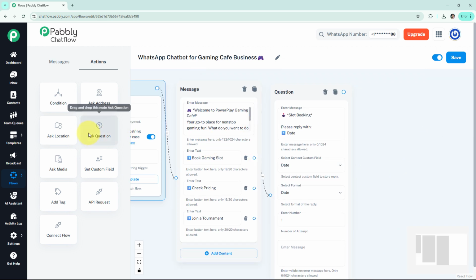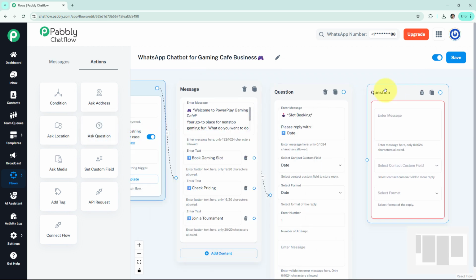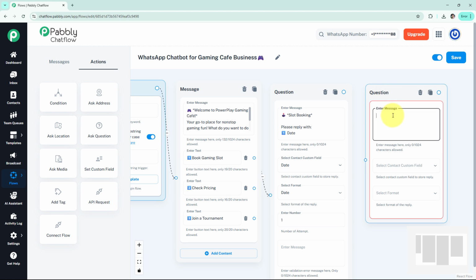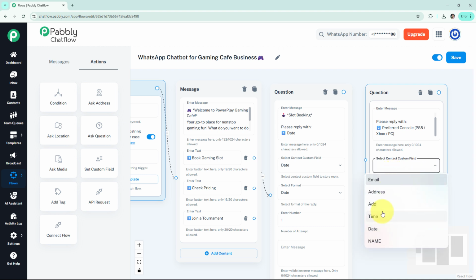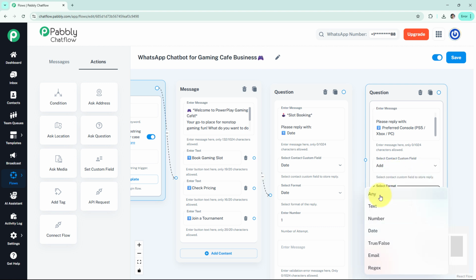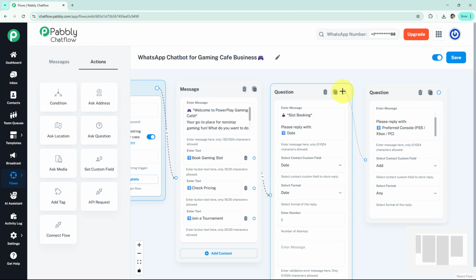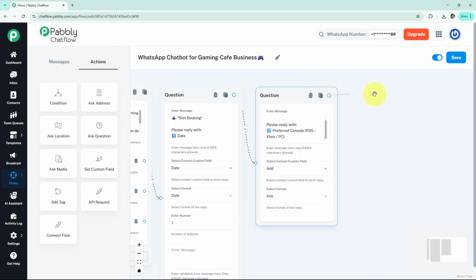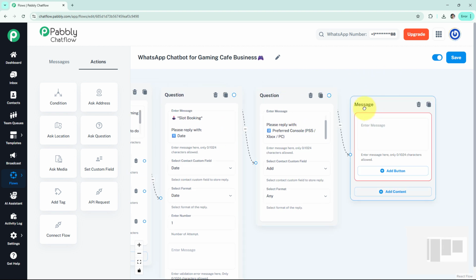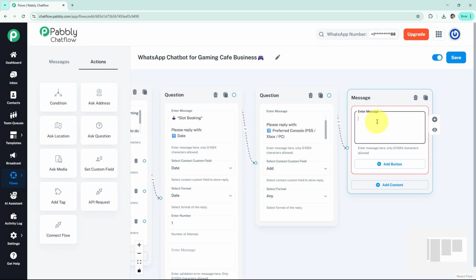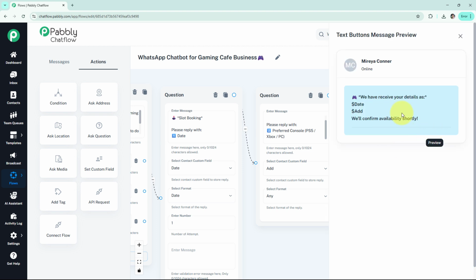Next, I'm going to access another question box from the action type nodes and here I'm going to add another question. And here I'm asking for preferred console. In the contact custom field, I'm going to select add and as format, I'm going to select any and link it to the question box. Lastly, I'm going to curate a confirmation message with the help of text button and here I'm going to add this and it will appear like this to the user.